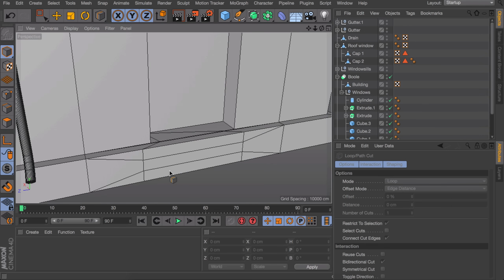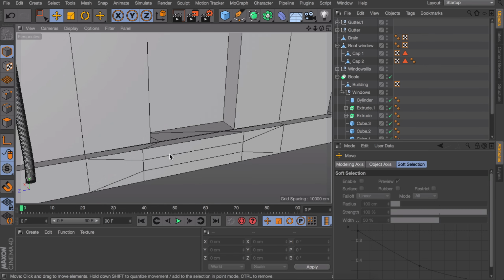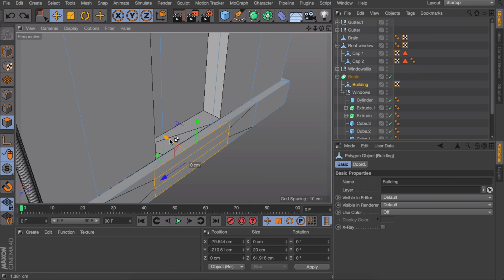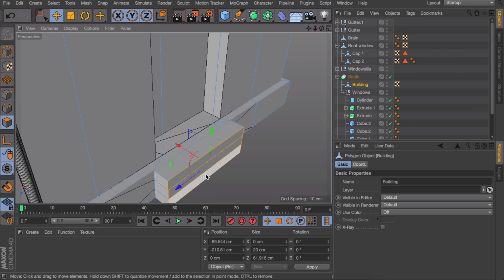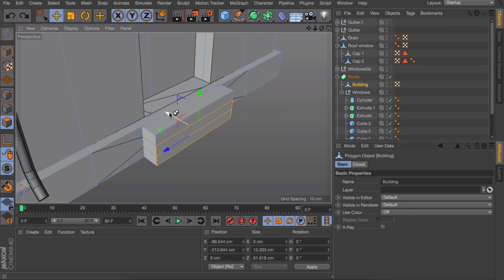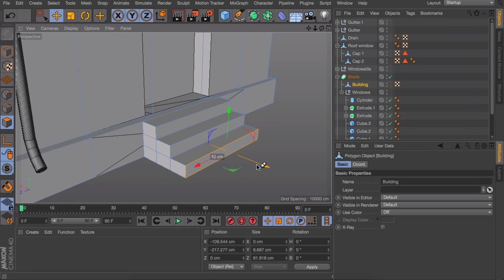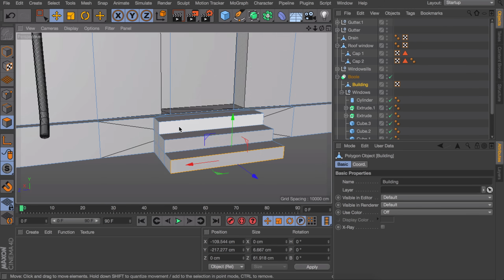So now when you deselect everything, you can see the cuts only reached inside of this single polygon because we checked that check mark. So let's select these 3 polygons and extrude them while holding shift, so it's just 10 centimeters. Then select the bottom 2 polygons and extrude these 10 centimeters. And finally only the bottom one. So these are our stairs.